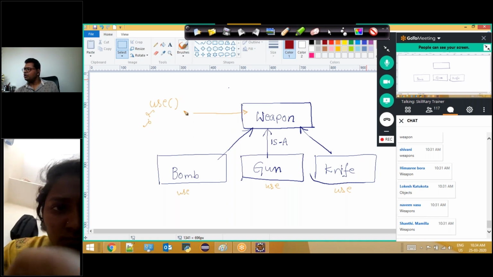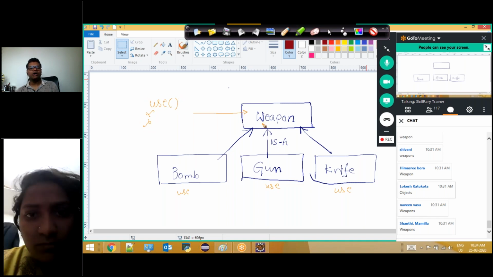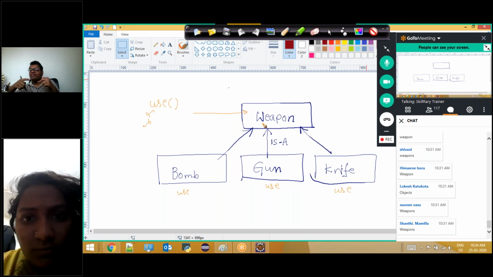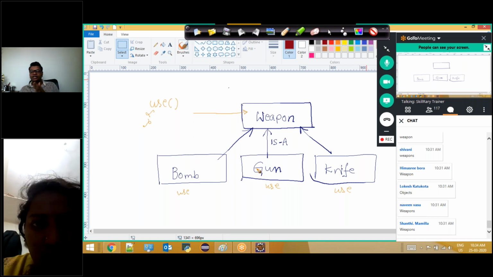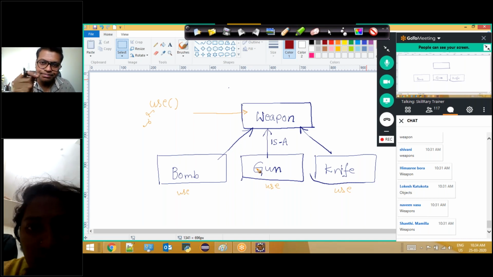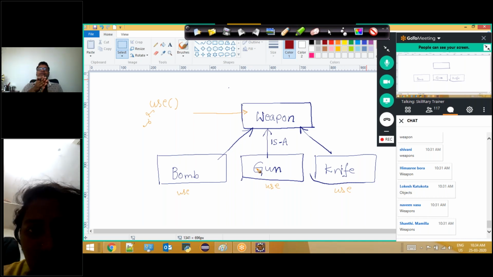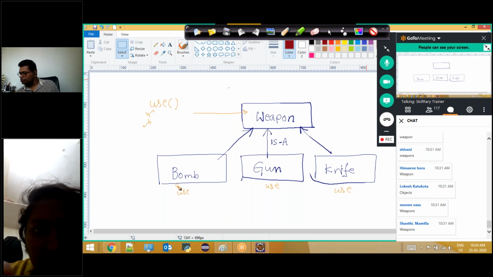I define a method called use in the supermost class called weapon, but the way we use is different. The way we use bomb is different, gun is different, knife is different. So this is called polymorphic behavior or object specific behavior. That is the reason we have to override. Observe now the purpose of overriding. When the behavior behaves differently for different objects, we have to override it. So hence I'm going to override it.